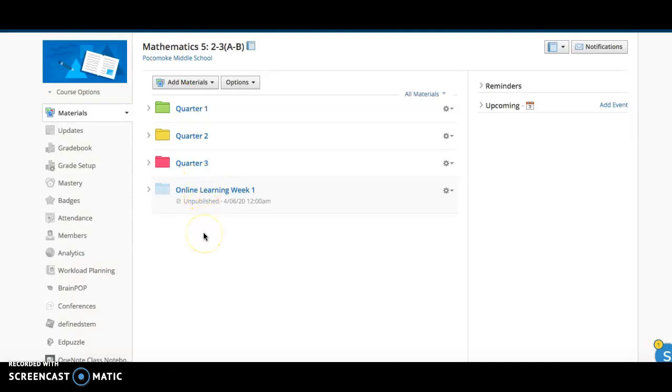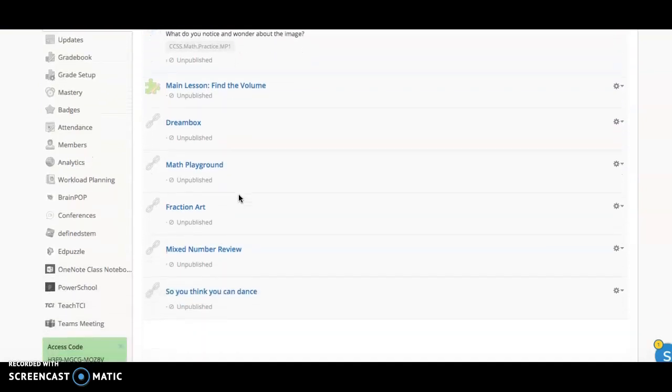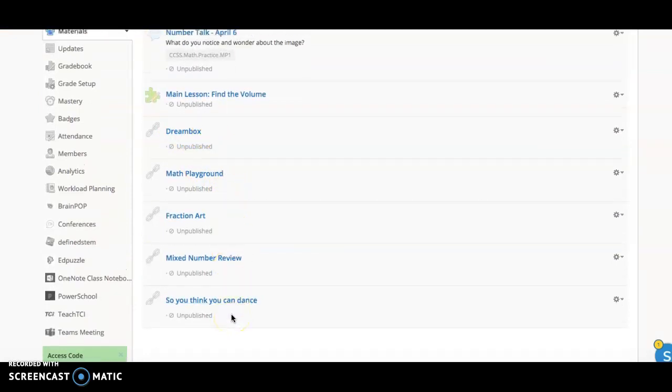If you go to your math course, you will see an Online Learning Week 1 folder. You will click the folder, and within the folder, as I mentioned, on Monday, Miss Cox talked about a number talk. On Tuesday, I talked about a main lesson, and you completed an assignment. And then today for Wednesday for math, you have your menu math choice board. As a backup, I put all the links for the choice board on Schoology, just in case they don't work.